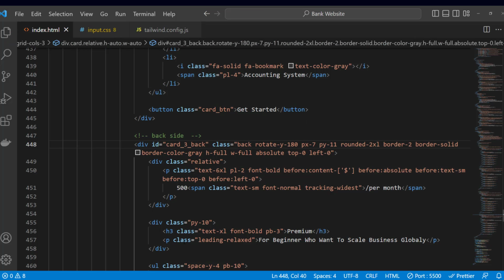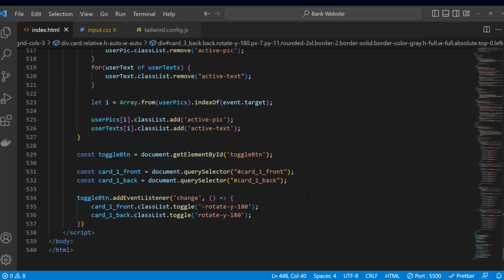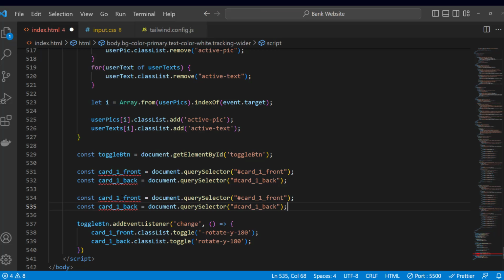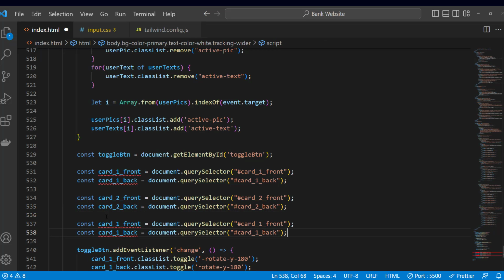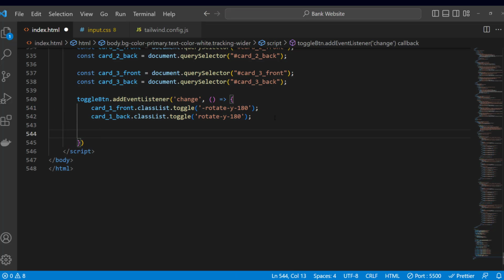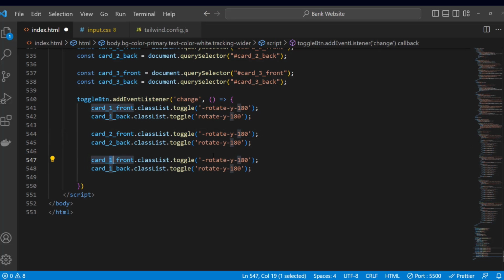Now save the changes. One more thing we have to do. I will scroll down. We have to add some JavaScript for card number 2 and 3. Let's copy these 2 lines and paste it for card number 2. In here let's say 2. Again let's do that for card number 3. In here I will do the same thing. Let's copy this one and paste for card number 2. Below that let's paste for card number 3.